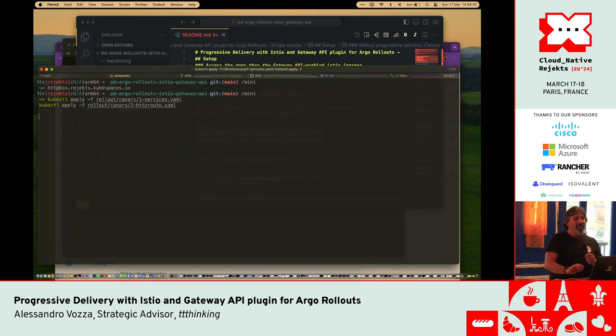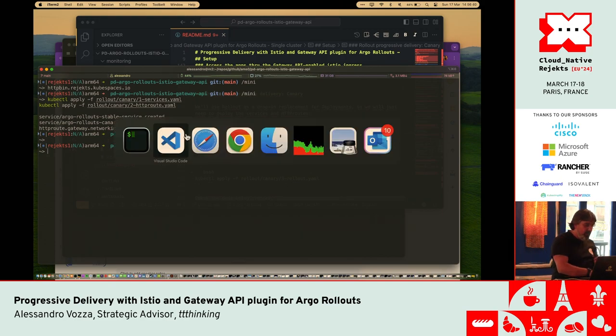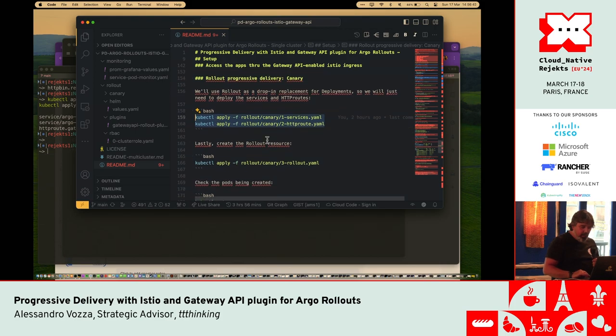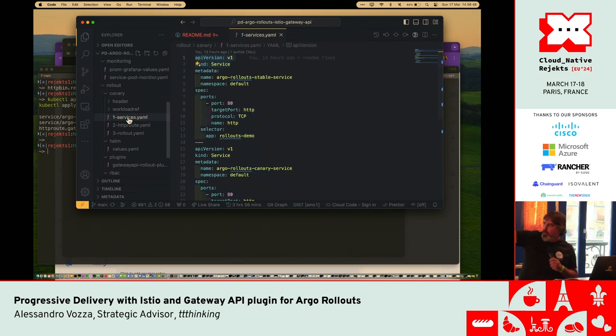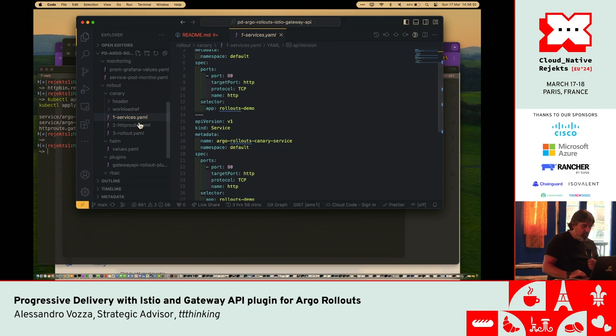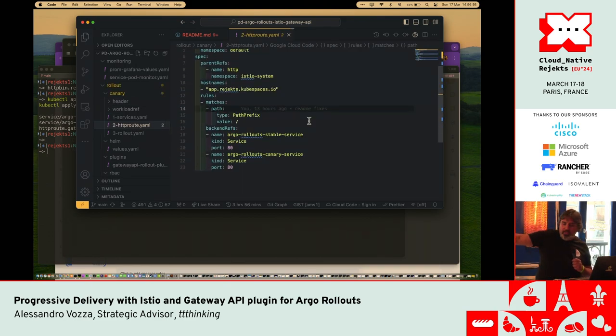So for the rollout to work, you need to create first the services and the HTTP route before you create the rollout object itself, which is this one. So these are simple canary services. I'm creating two services, the stable and the canary, very simple. And an HTTP route that has two backends, which points to the services I just created.